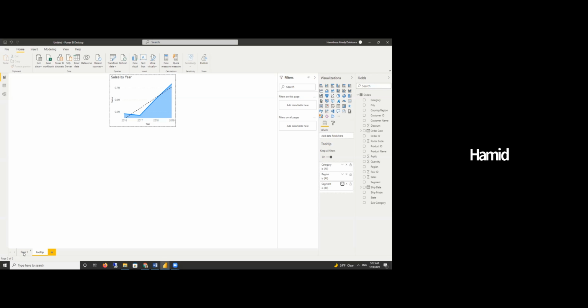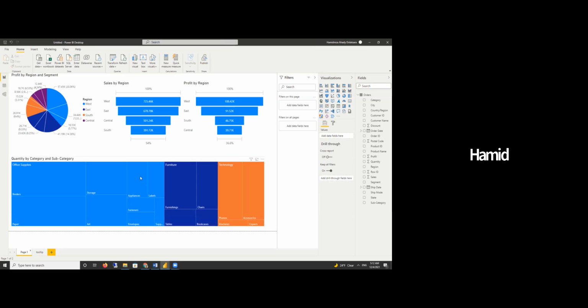So let me go back to page 1. Look, now when I take my mouse on each subcategory, I see this is sale. I do the same for region and segments. Okay, so you can play with this formatting thing, and you can change color, font, and do more, basically make it cuter.